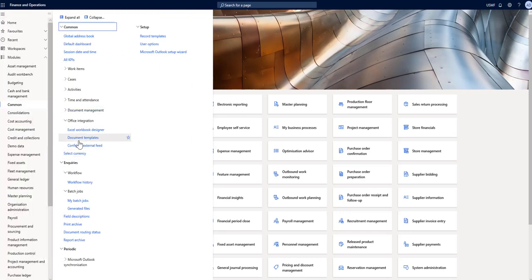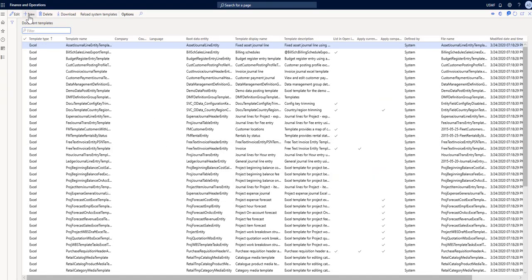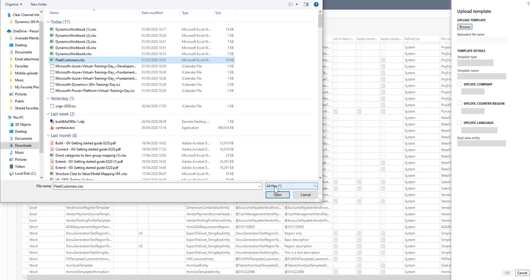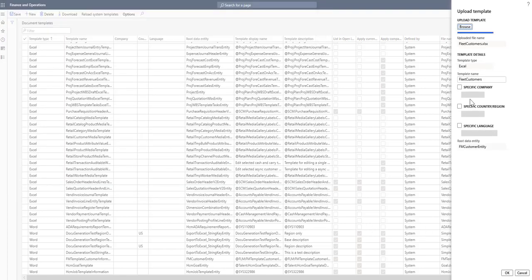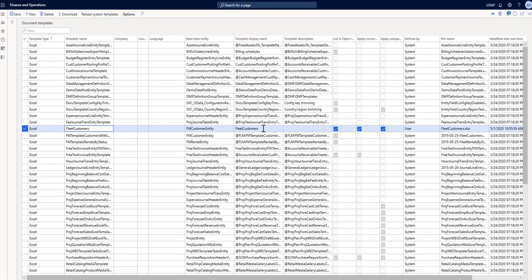For this we go to document templates and click the new button. Browse. And here we pick our file that we have just prepared. It's loaded. We can put additional features here, like specify language or country if you want to make it specific. We don't need to do that at the moment, so we click OK. We can do a couple of changes. For example, we can name it something more specific. Fleet customers, custom, put it as user-friendly description in here. Remove the filter and click save.